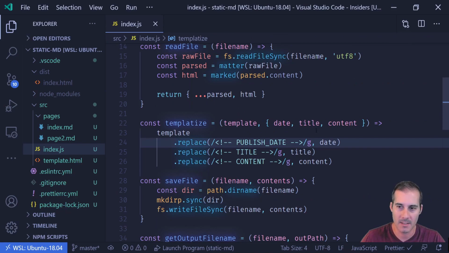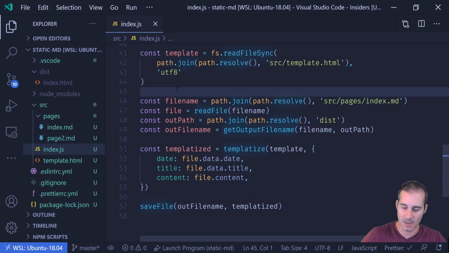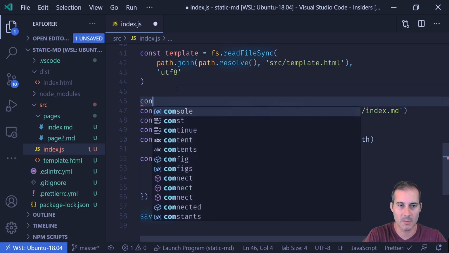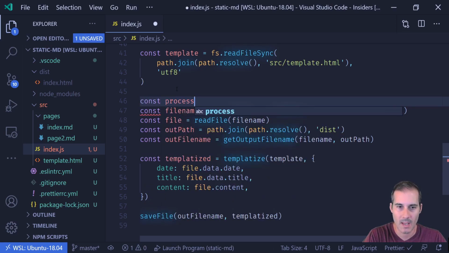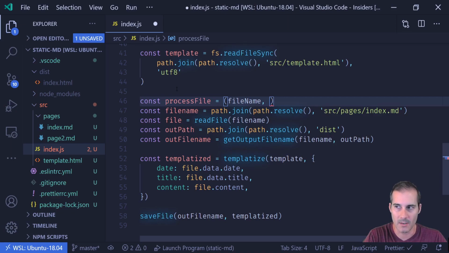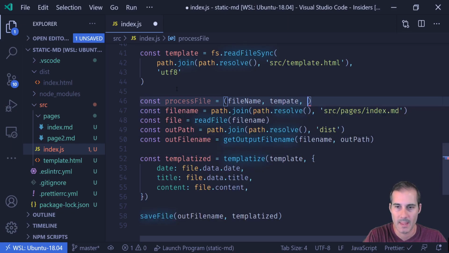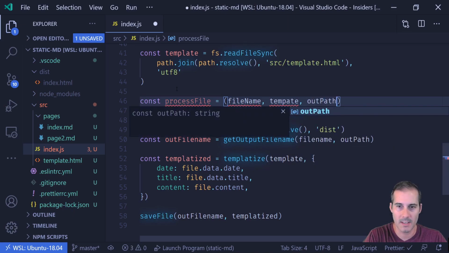Looks like save worked. The last piece of this is to be able to enumerate every single markdown file. Because this is a decent amount of work, and it looks like I've got about 10 lines of code, I'm also going to turn this into a function. It's just going to be called processFile. So it's going to take the file name, which is the markdown file, it's going to take the template, as well as the out path.